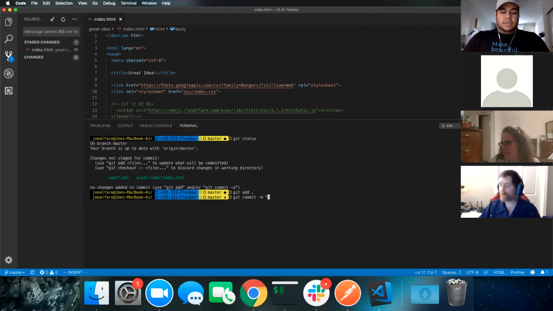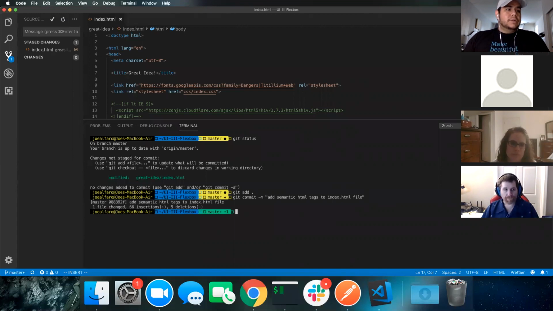So here we're just going to add semantic HTML tags to index.html file. I like to kind of give a hint of where I was working, whether it's a folder or whatever when you work on a bigger project, even though the commit is going to show which file it is, but I add it anyway. So there's that.